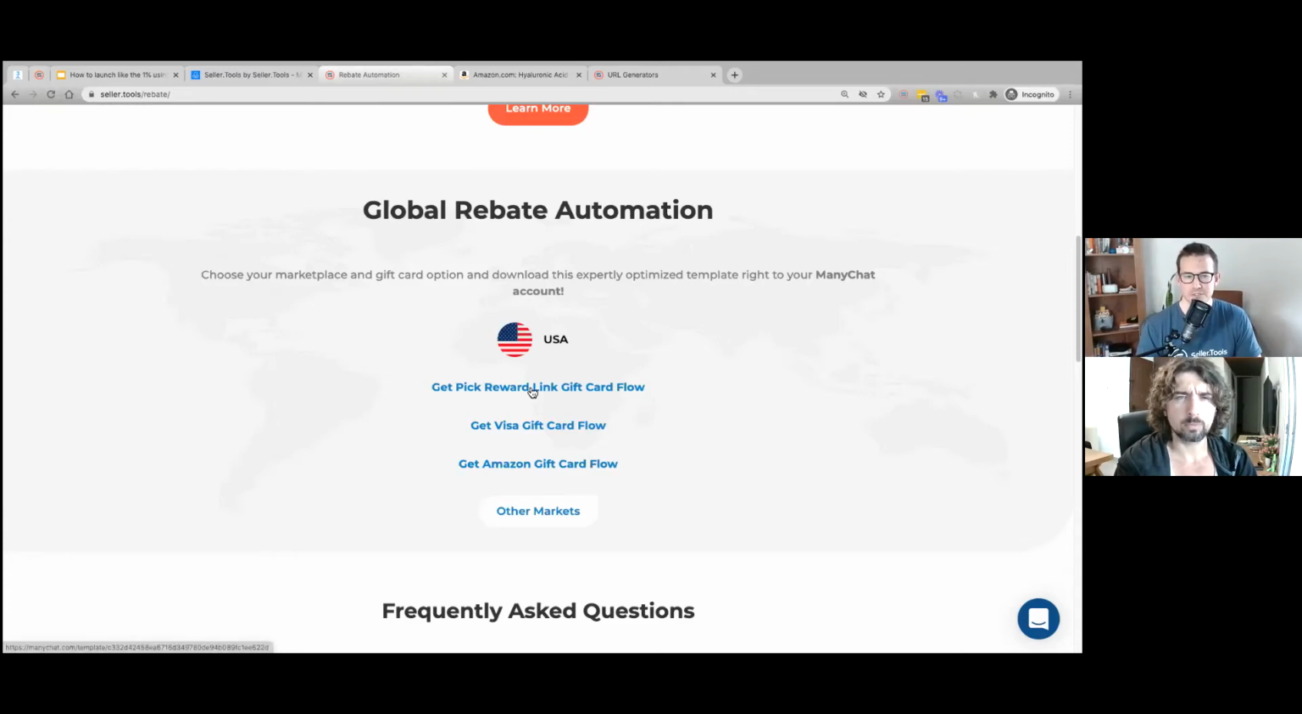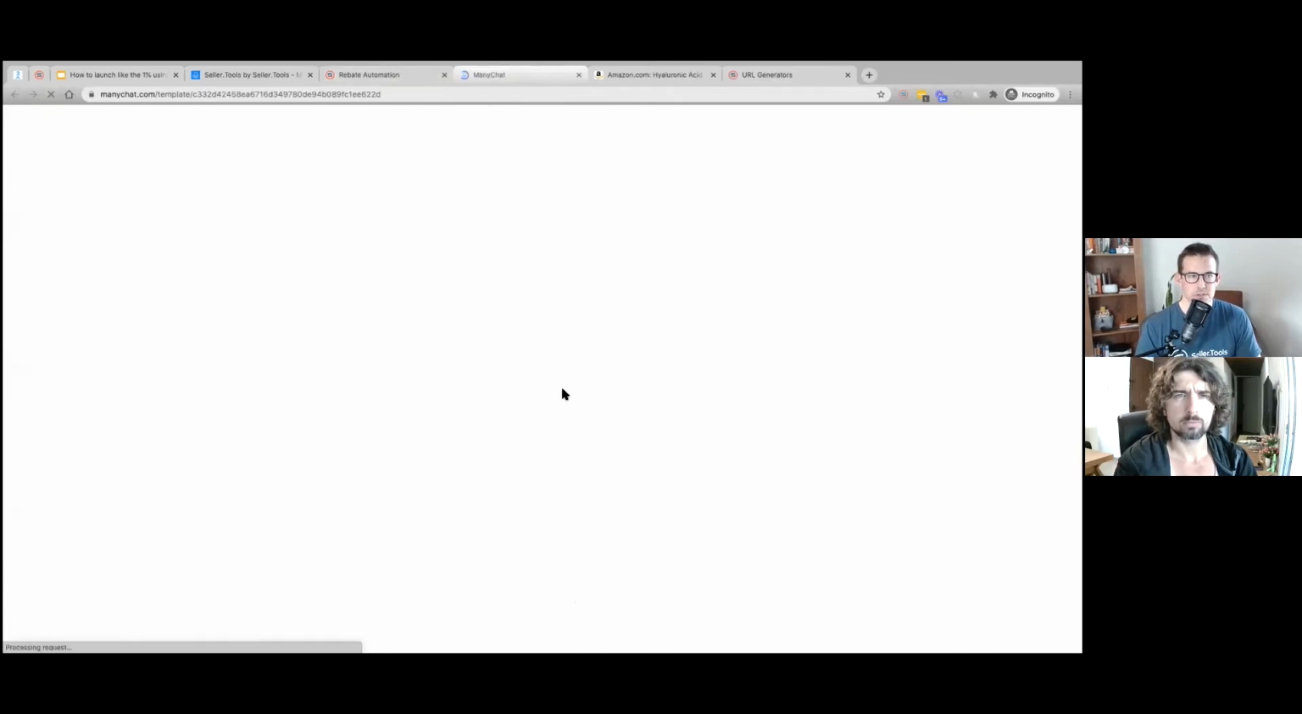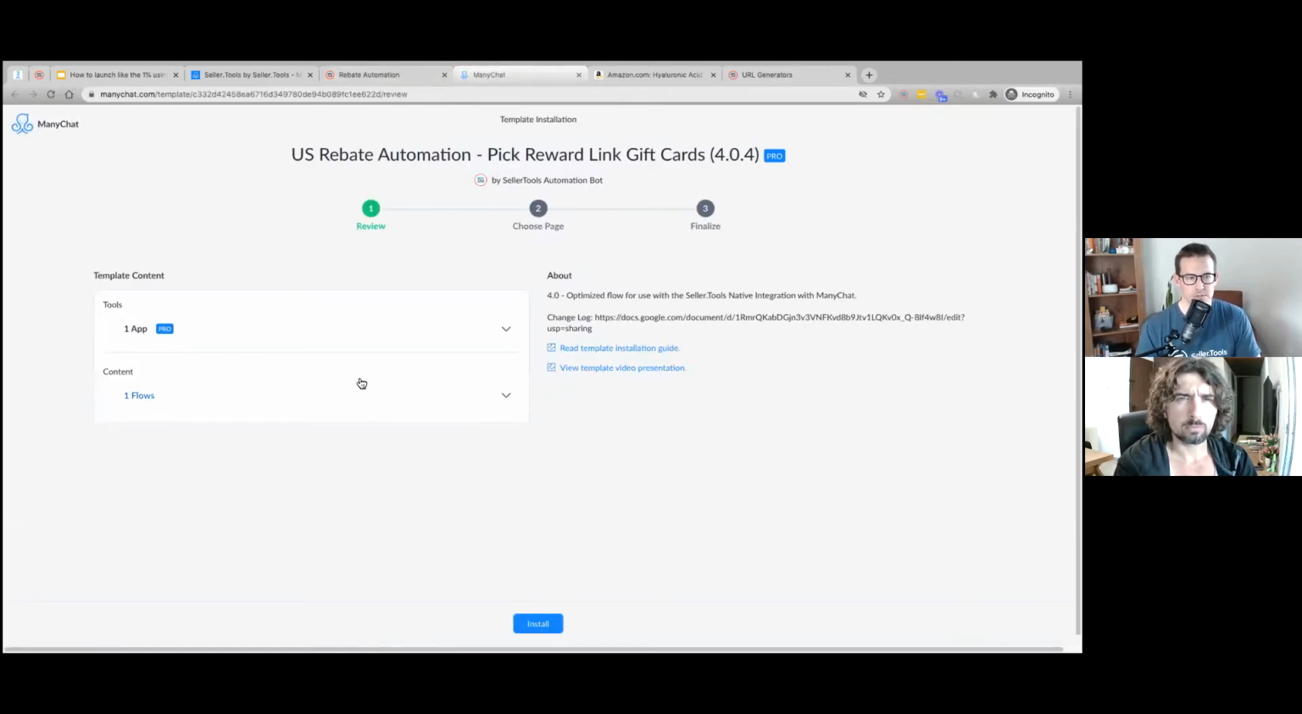So let's go through this for getting the Pick Reward Link gift card flow. Once we click through, it's going to bring me over into my ManyChat account. It's going to confirm what I mentioned previously.